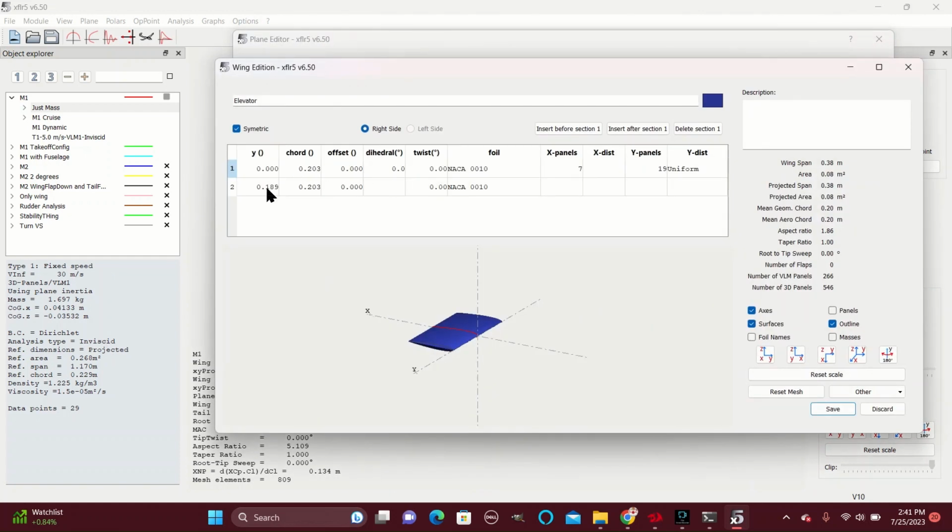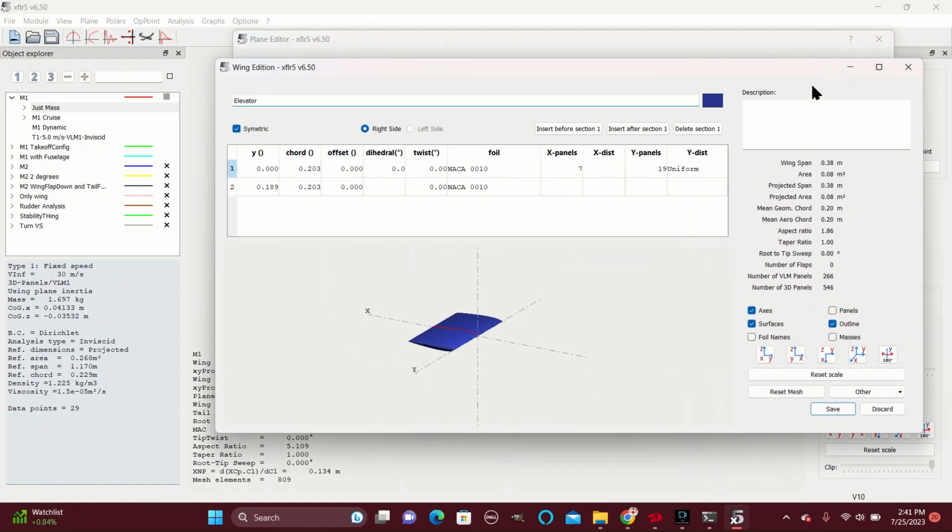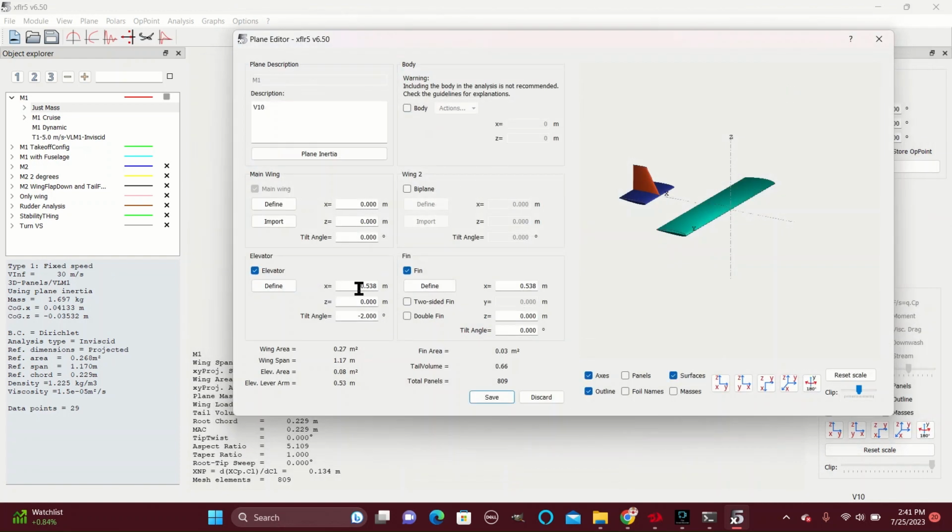The elevator has a y value of 0.189 and a chord of 0.203. In order to find the length of the fuselage, we can add this number, which is how far the elevator's front is placed from the origin point. So that's 0.538, and then we add the length of the elevator, 0.203, so that adds up to 0.73 approximately.